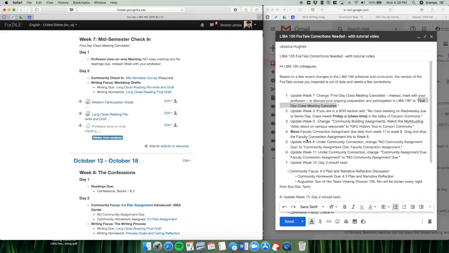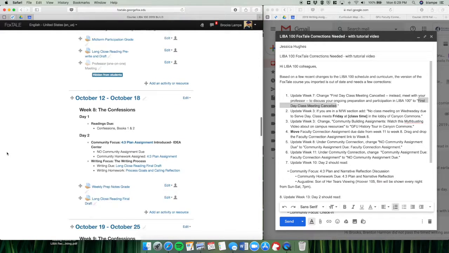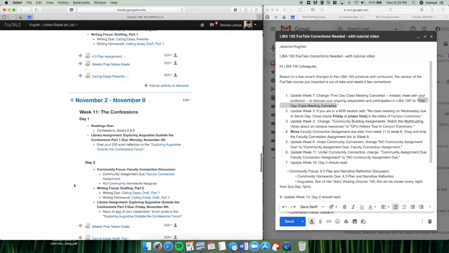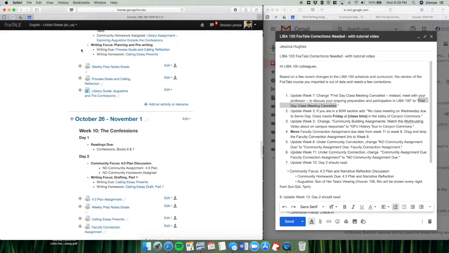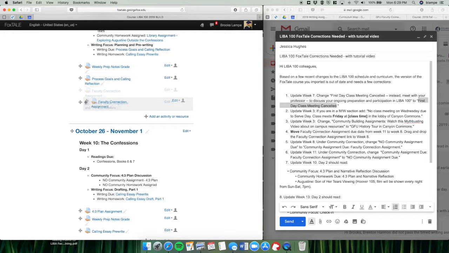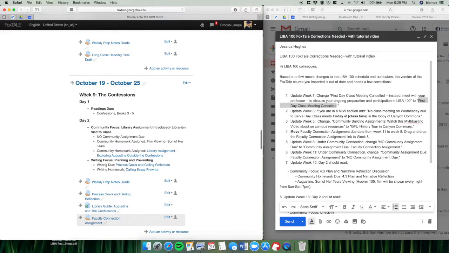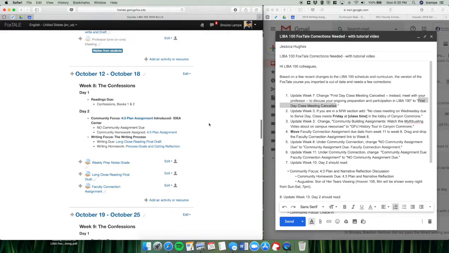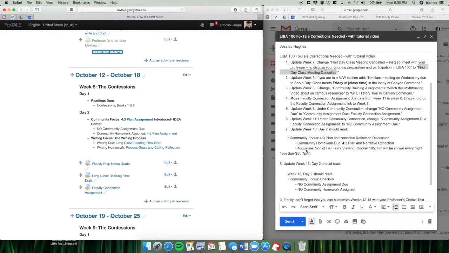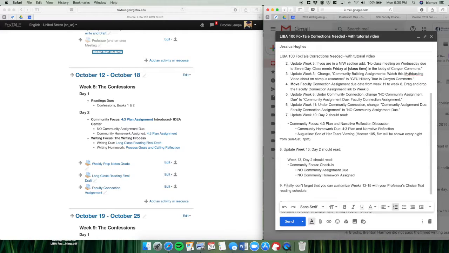So for each corresponding item, most of these changes are updates to the text wording of the schedule. There is one item where you have to move an assignment, and that's item number 4. Move faculty connection assignment due date from week 11 to week 8. Drag and drop the faculty connection assignment link to week 8. So I'm going to go down to week 11, where the faculty connection assignment is, and I'm going to drag it up to week 8. There we go.